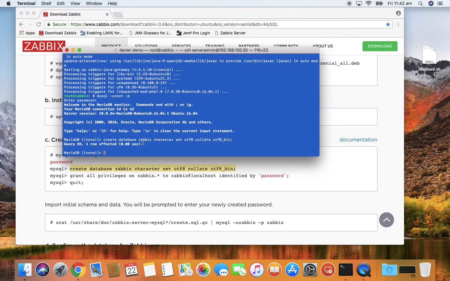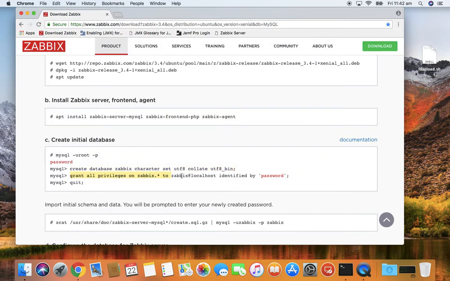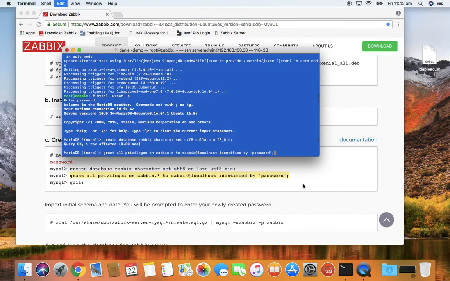All right, so let's create the database called zabbix, character set UTF-8. We're going to grant the privileges and at the same time create an account. What I'm going to do though is just change this password. You would change this to be something a bit more secure. For this demonstration, I'm just going to call it zabbix.